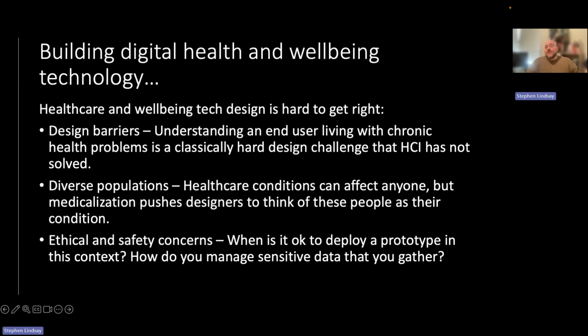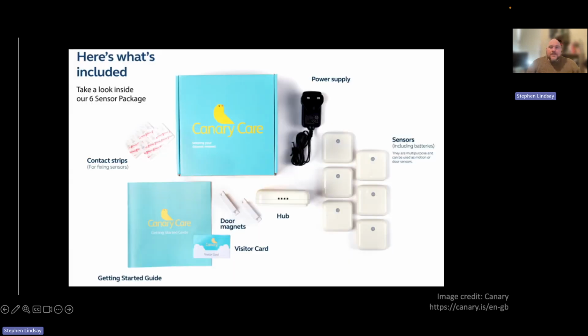Still, we try to forge through. What I'm going to do now is talk about a few different specific cases where we've used participatory design in different healthcare related fields. And I'll talk about the project and what we learned from the co-design process about how we needed to adapt our co-design process.